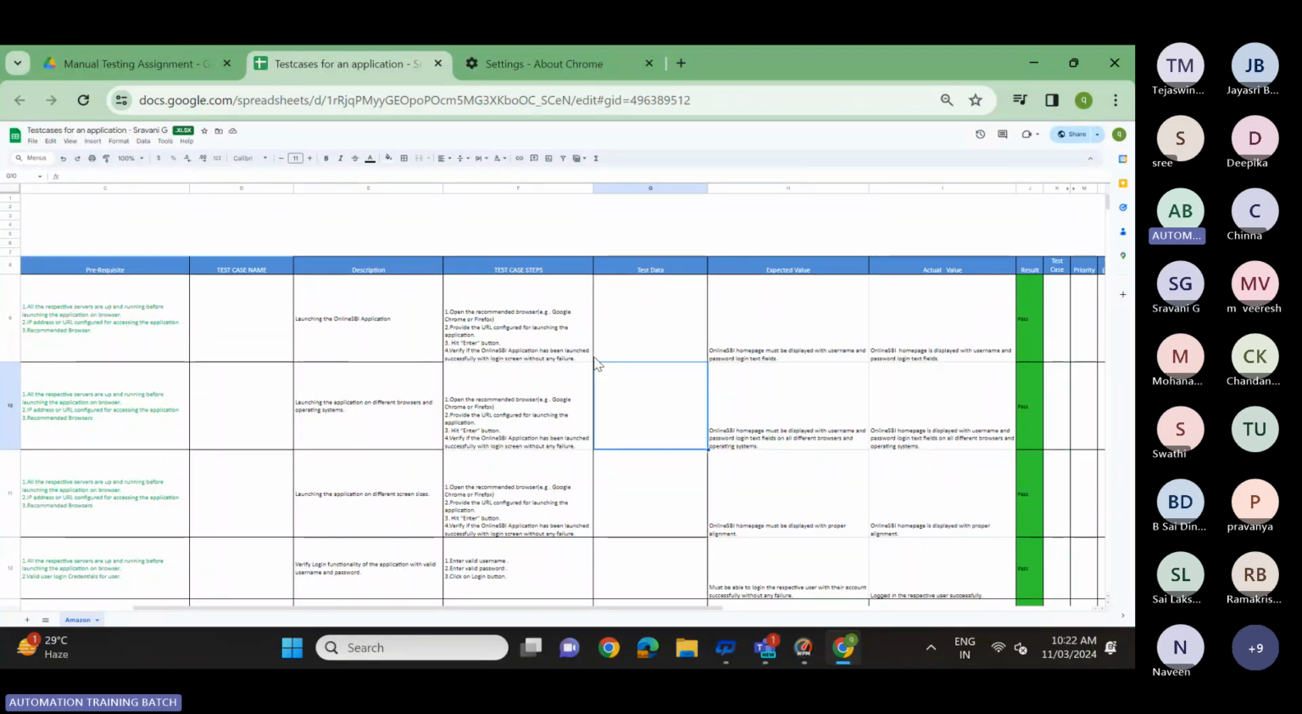And test data. So what is the test data here? Your URL is the test data. Whatever URL you are entering for launching the application, that is the test data. And here the expected value: online homepage must be displayed. Some sentence framing should be required. So the online homepage is displaying with username and password with login and text fields. That is the expected value. Actual value: online SBA homepage should be displayed with username and password. So you need to map those grammatical phrases.